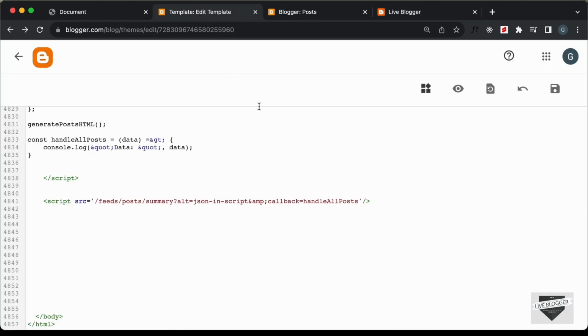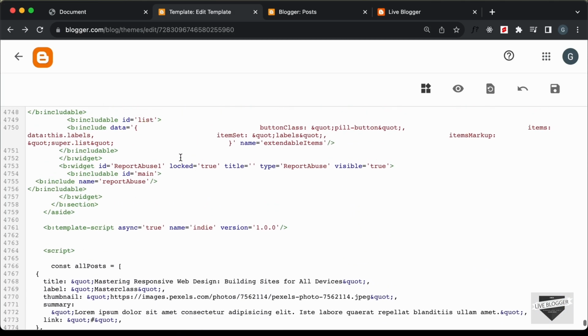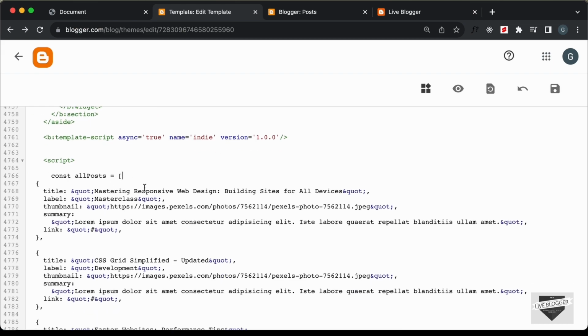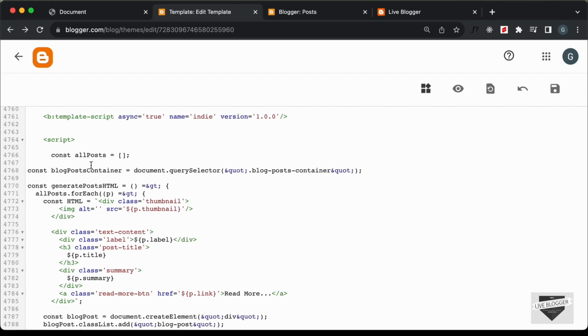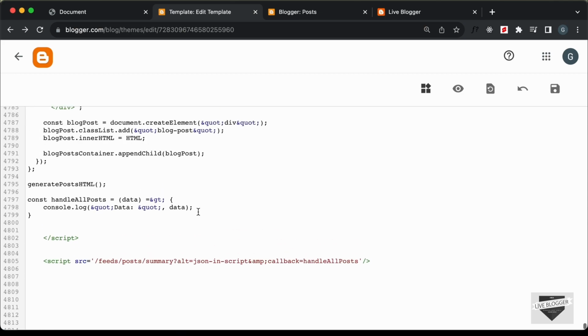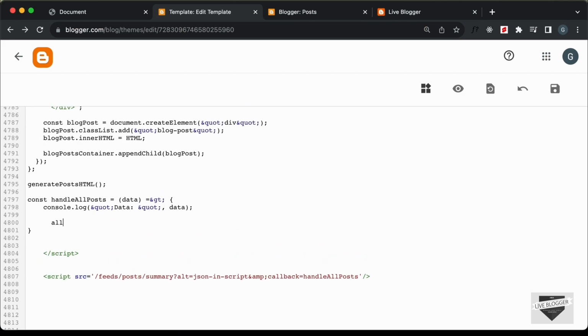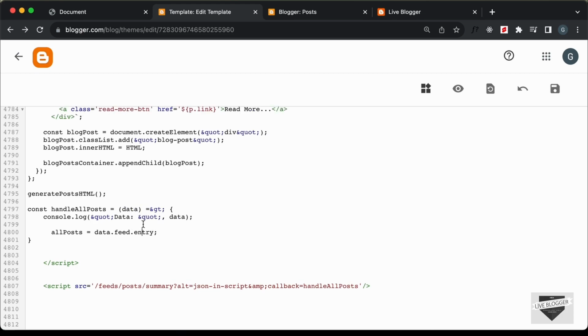Let's go back and delete all these values over here. So now we can see we have this empty allPosts array. I'll just change this to let. So here we have this empty array called allPosts, and let's go ahead and store the data. Here let's type allPosts equals data.feed.entry. So we are getting the data, and in that we have feed, and in the feed we have entry, and we are storing that inside our allPosts array.